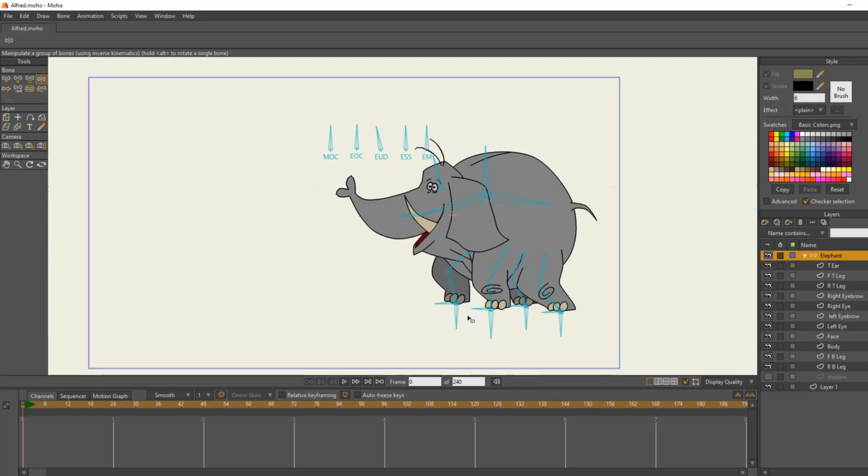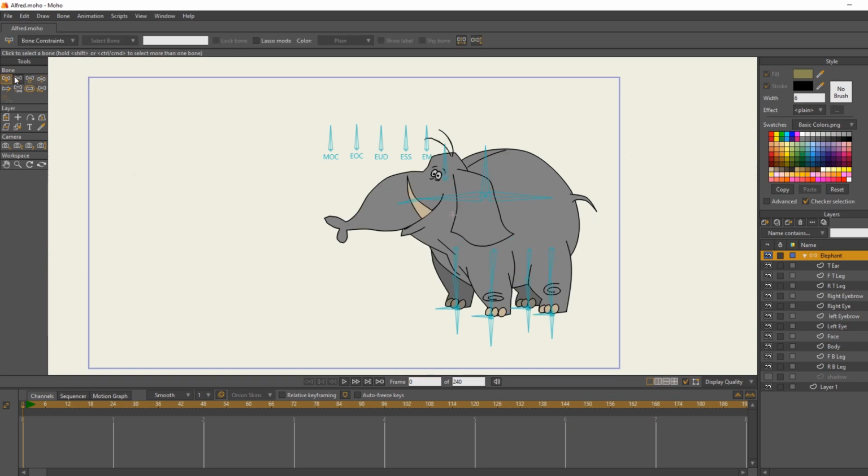And today we are going to be in Moho learning how to animate a quadruped rig. The rig that we're working with today is the Alfred the elephant rig, and right now we're just going to go through everything and see what each of these bones and the controls do.